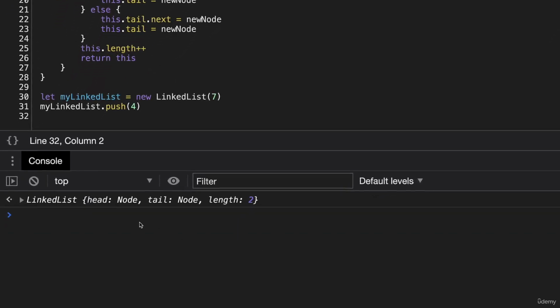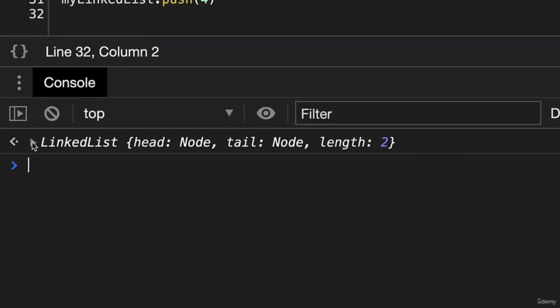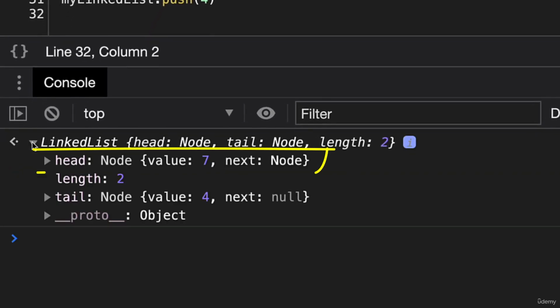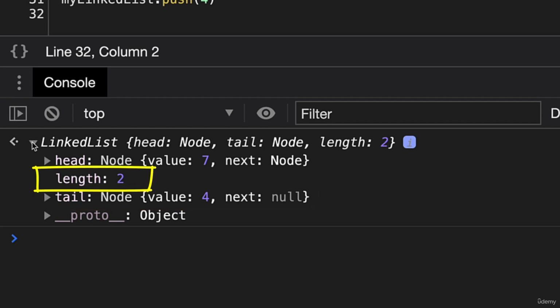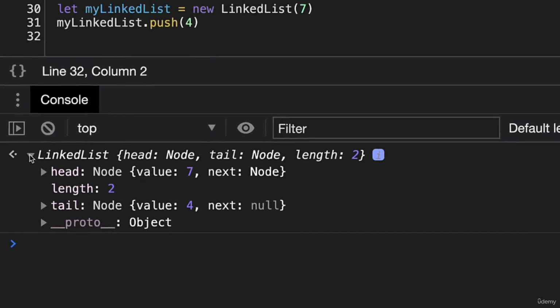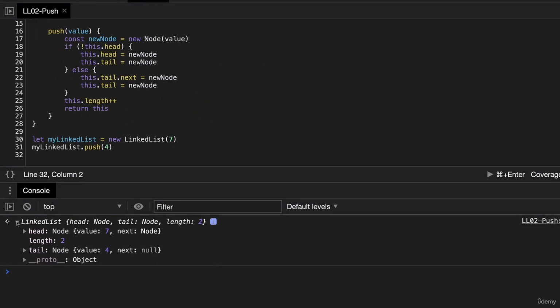And it has returned the linked list. So let's open this up. And we can see that head points to the 7 node up here, that is what we created the linked list with. And then we pushed on the value 4, and that is what tail is pointing to, and we have a length of 2. So it looks like we have a working method for push.